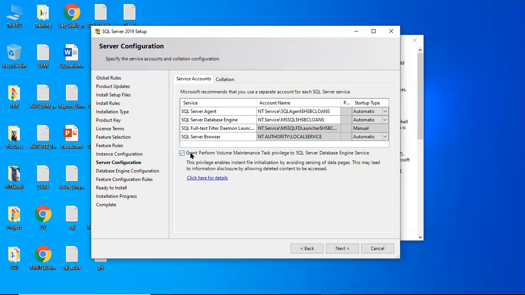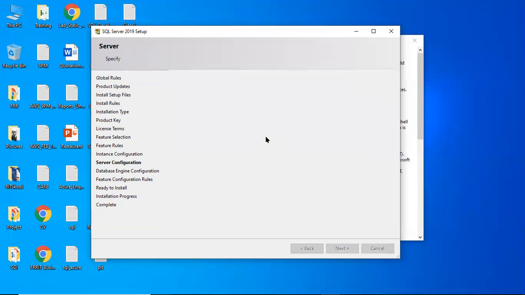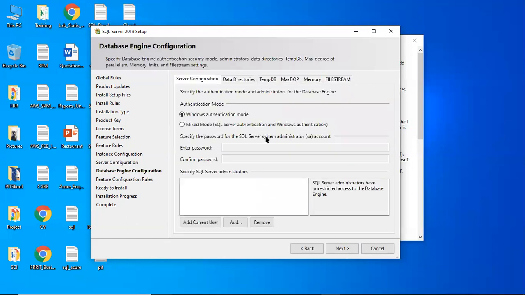Here see, grant perform volume maintenance task. One privilege I am mentioning, just remember this is used to improve backup and restore performance. We'll talk about this later. Collation settings are there. We'll see later. Next.